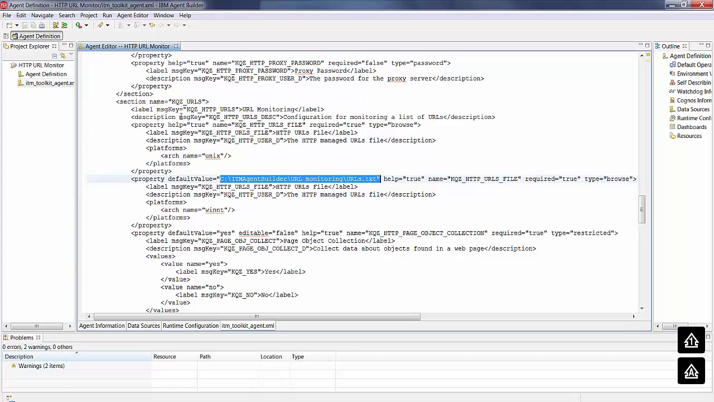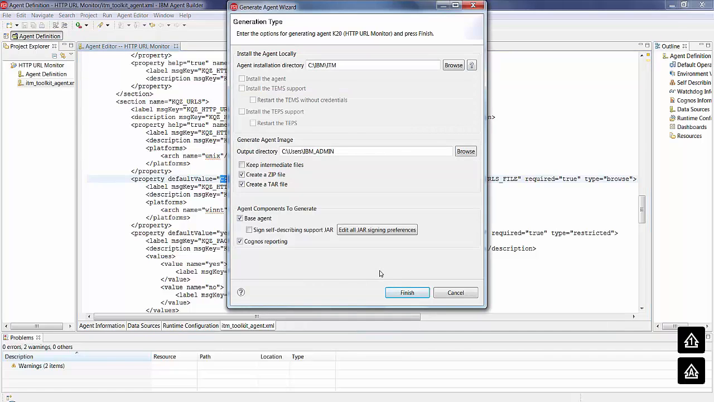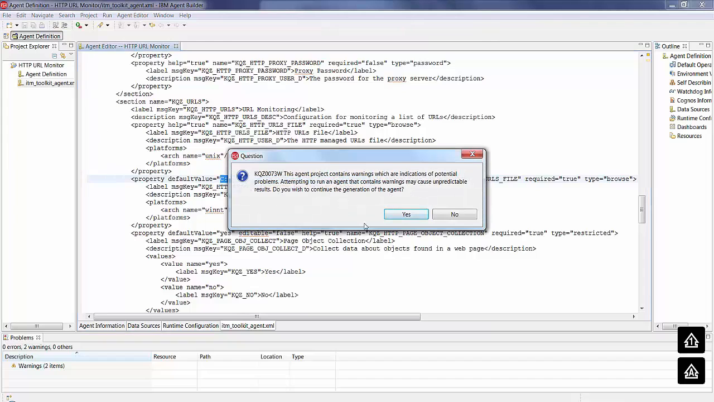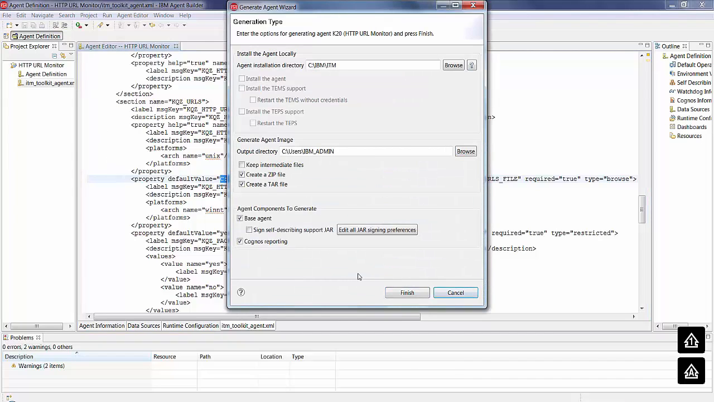Once this is done, you can create an agent package used to install the agent on a different system. On this screen, click Finish to create an agent. I chose to create the GIF file. Click Finish to create the GIF file for this agent.